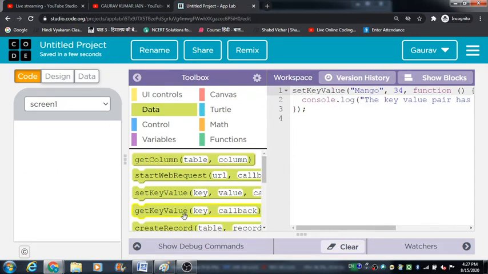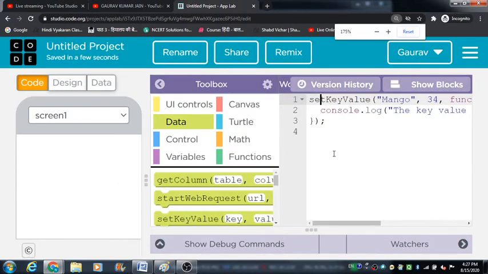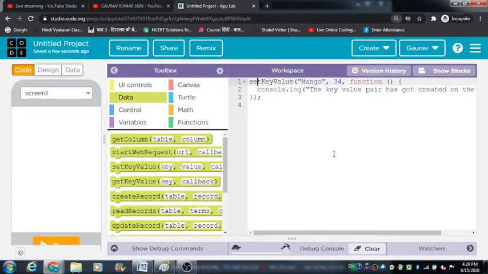Now let us see whether we'll be able to create that key value pair in the data browser or not. Let's just check that out. For that, what we have to do is run this code that we have written here in this workspace.